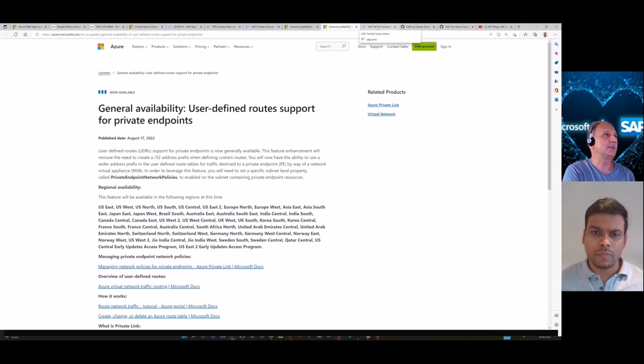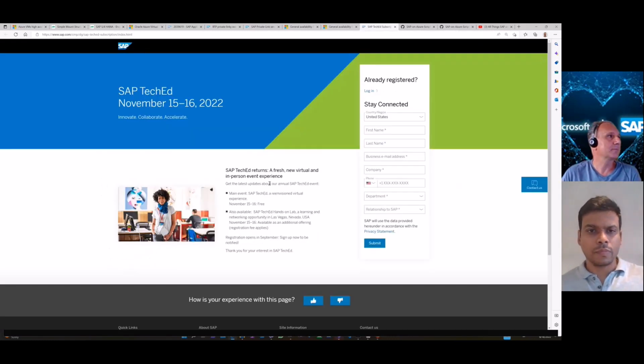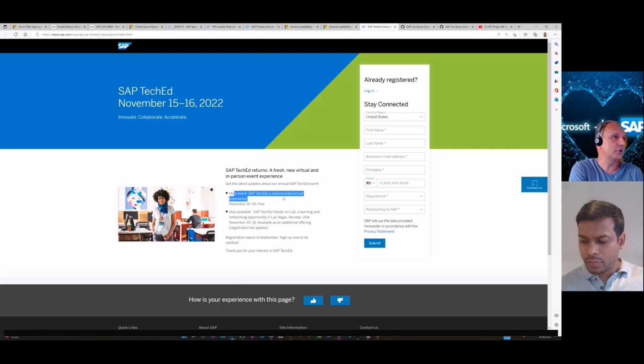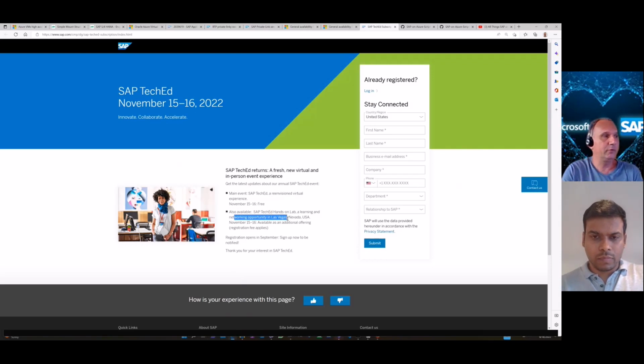Another interesting point is that SAP TechEd has been announced for November 15 to 16. What I hear is that it will be a virtual experience, and they are saying it's free. However, there is also the ability to have a hands-on lab and networking opportunity in Las Vegas. There is a registration fee, from what I can see, so if you are there, you can use this opportunity to be on the spot.